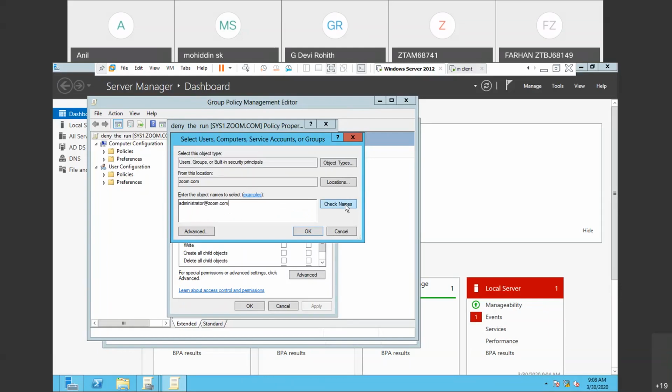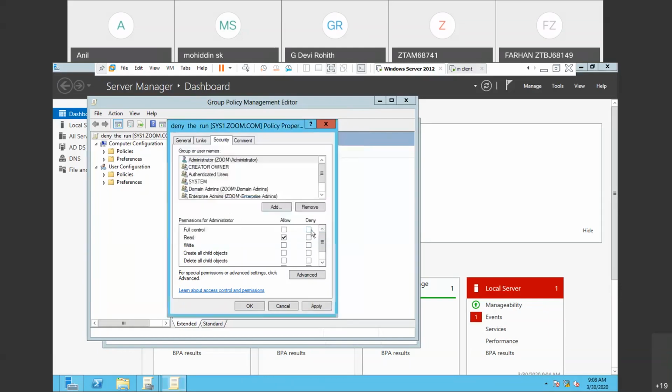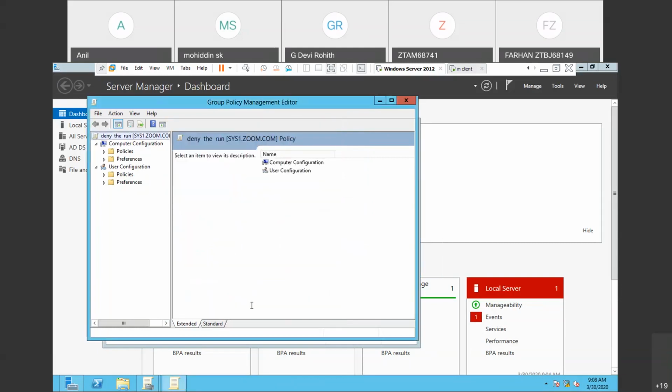Check the name. Verify. You can find it. Now deny this policy. Finished. Now the administrator will not be having this restriction.